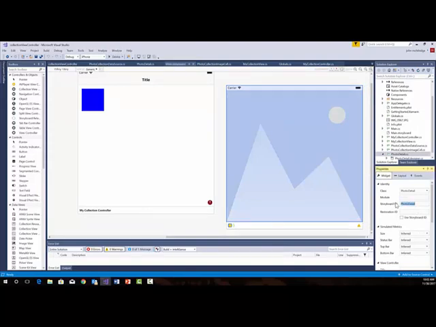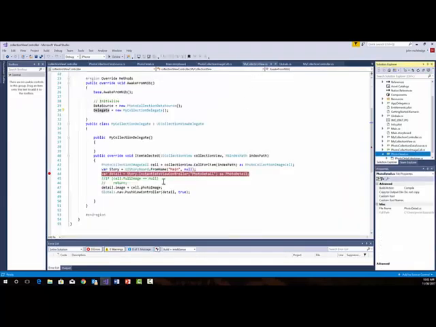Here, my storyboard ID. Now, this is very important. If we don't have this, then my code here is not going to work, because this has to be the storyboard ID.